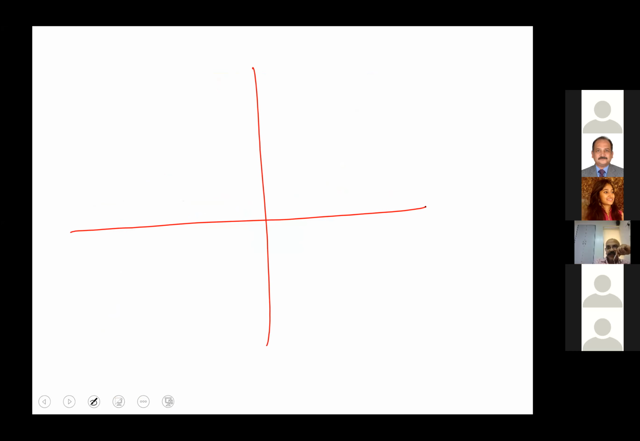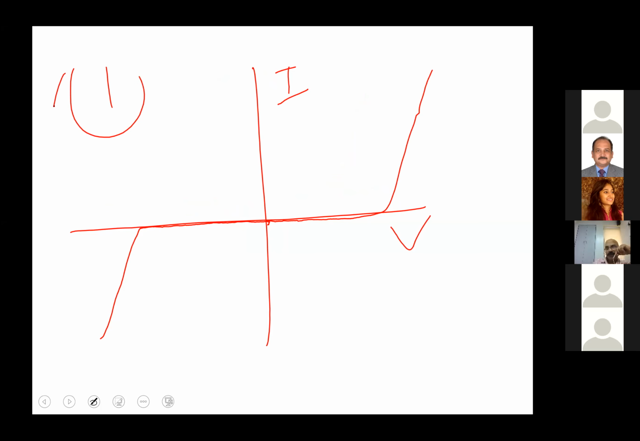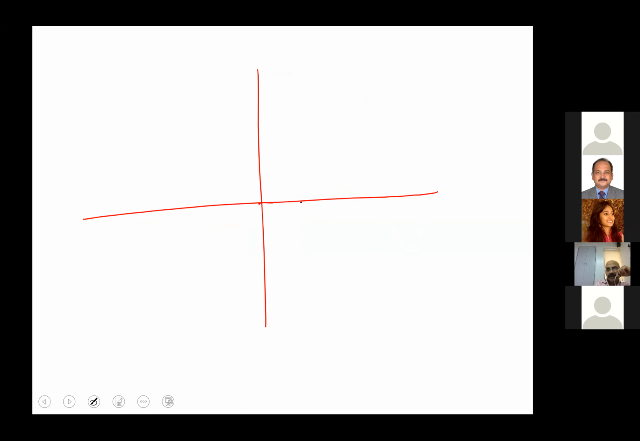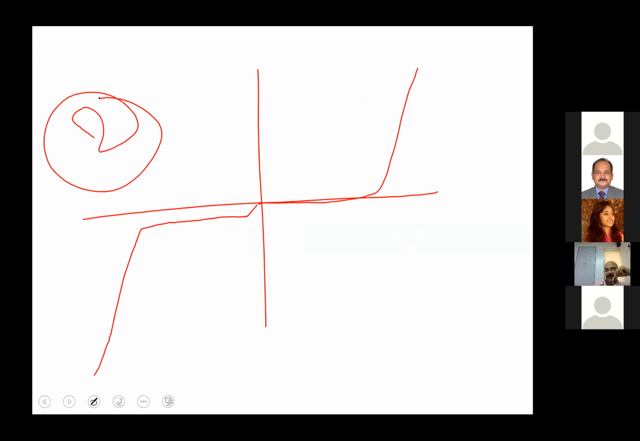Let me know if my drawing is correct or not. Tell me if this graph is correct or not. Just remember that this is graph number 1. Let me draw again. This is graph number 2. Which one is correct? Okay, I get it. Most of the people remember very well.